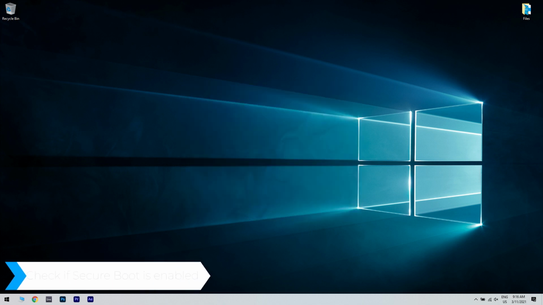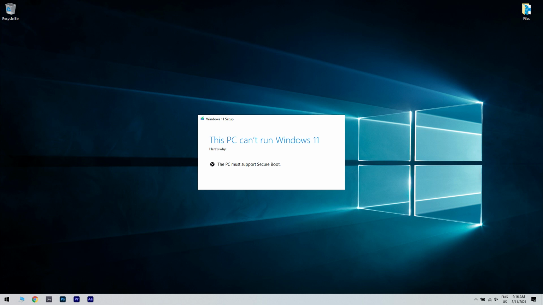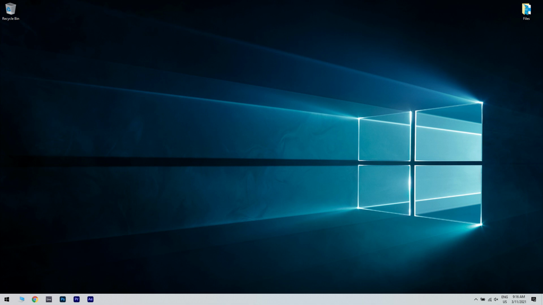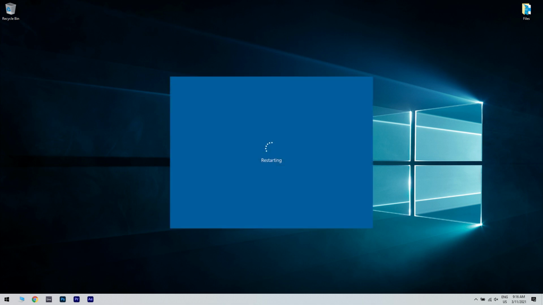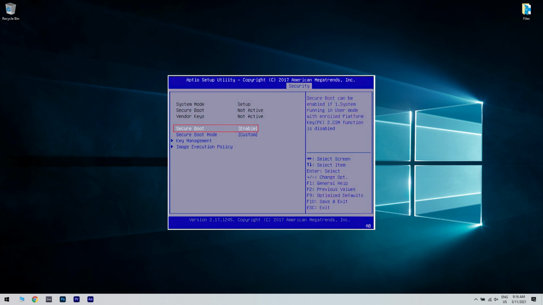You can also check if Secure Boot is enabled. Microsoft claims that Windows 11 requires a machine that is Secure Boot capable, but actually this feature needs to be switched on. And to activate Secure Boot, you will have to restart your PC and then enter the boot menu. Depending on the PC model you have, you should hit F2, F11 or the Delete button before booting into Windows. Now search through the boot menu to find the location of this Secure Boot option and switch it on.